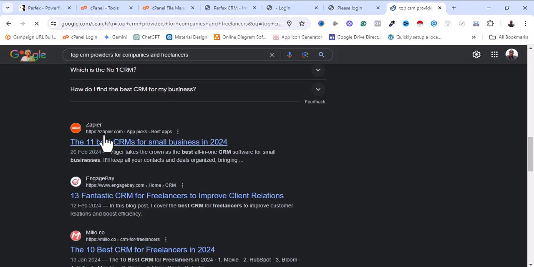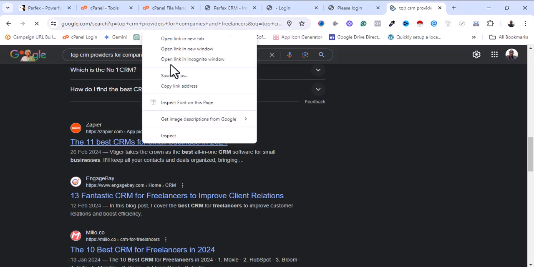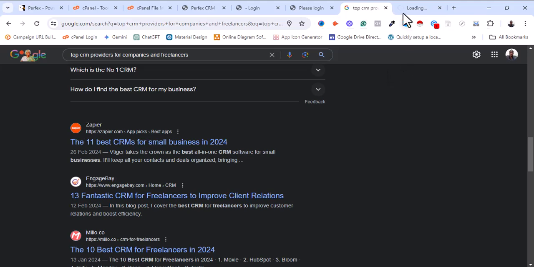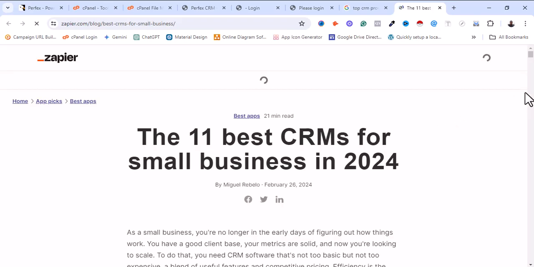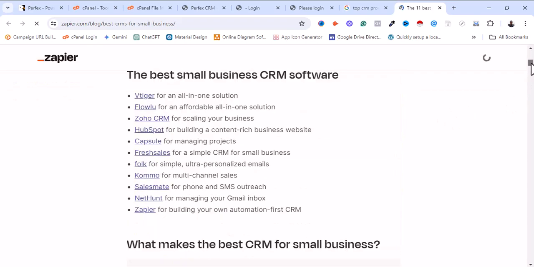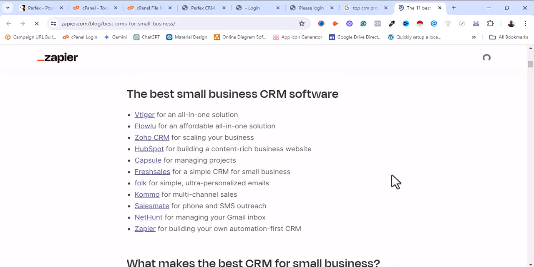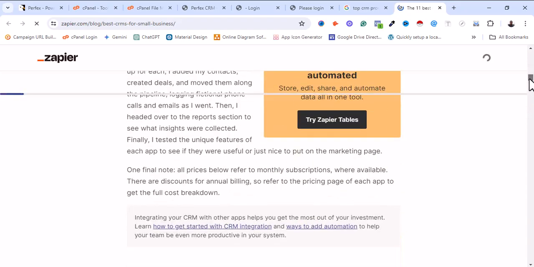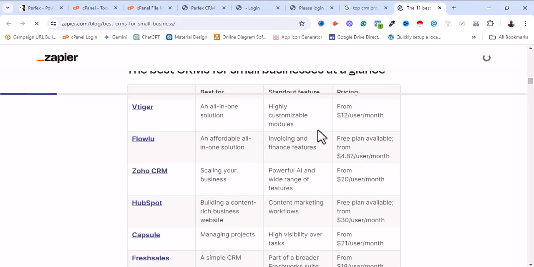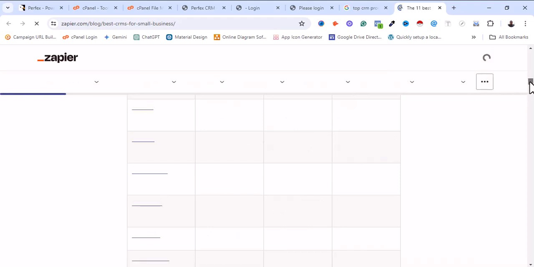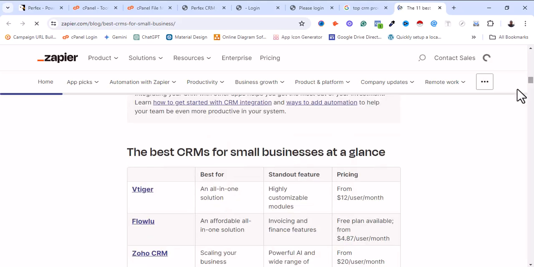Okay, so let me choose this CRM. They have the list of best CRM for small businesses in 2024. So we are going to look at how their business model works. The first one we see here is vTiger. As you can see from this list on Zapier, best CRM for small businesses at a glance.